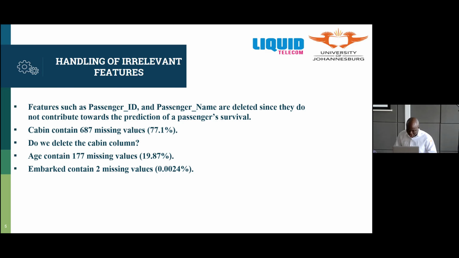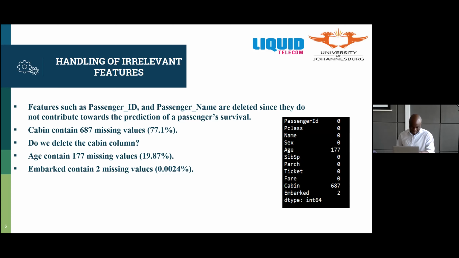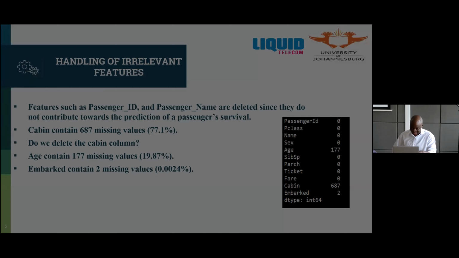And then if you look at the age column, it's just 177 missing values, that's 19.87%. Clearly, this column we can't delete, and we're going to look at the methods of dealing with missing data. And if you look at embarked, it just contains 2 missing values. Again, we can't delete that column. The picture there is just showing you how many of those features are actually missing.